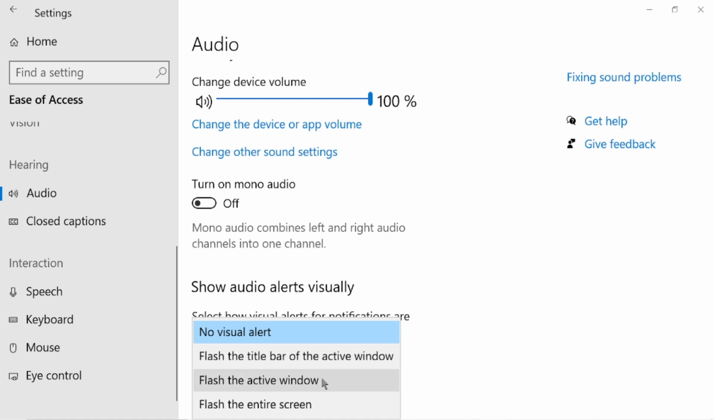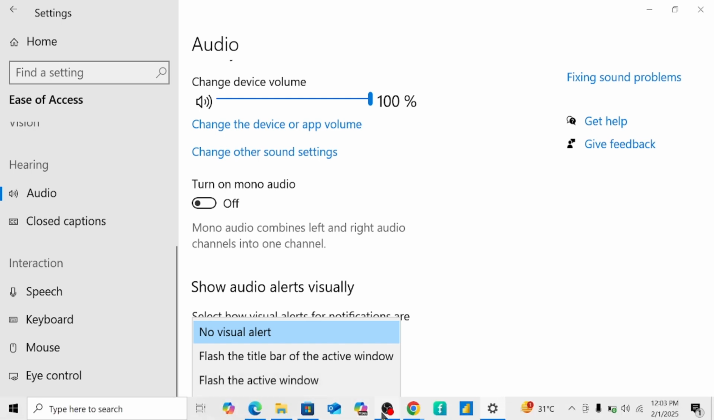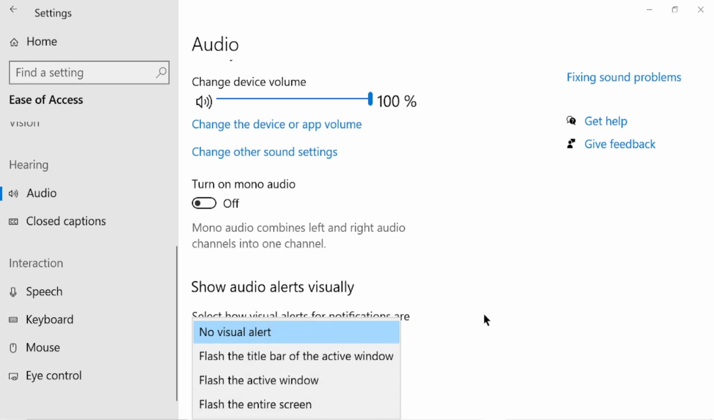Okay, you can use flash the active window. If I do that, it will flash the window that the alert is coming from, whichever window the alert comes into, it will flash it. But this one is the title bar of that active window that it will flash. So this one can flash the entire screen. That means once I get an alert, it will flash the entire screen, maybe it's WhatsApp, for instance. So this is how you can customize your audio features on the hearing settings.